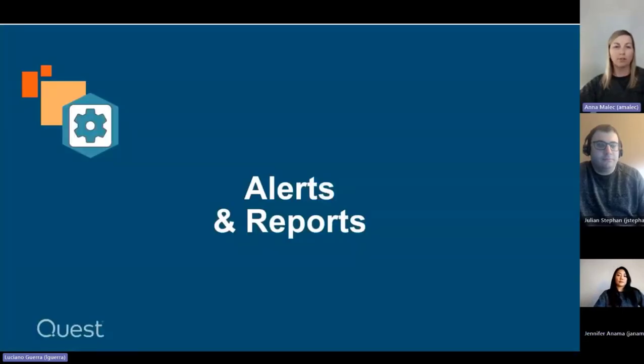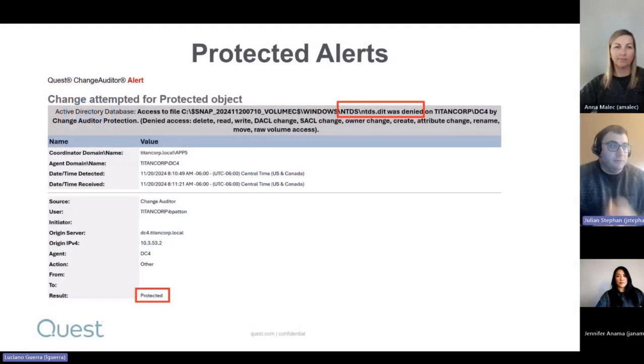Let's talk about those alerts and reports. One of the themes of the presentation has been applying those protection templates and the power that Change Auditor brings with that feature. Looking at this example here, this is an alert that shows a change that was attempted on a protected object.